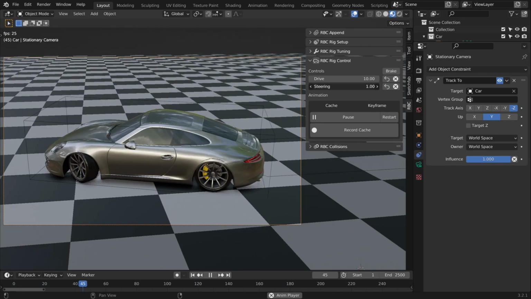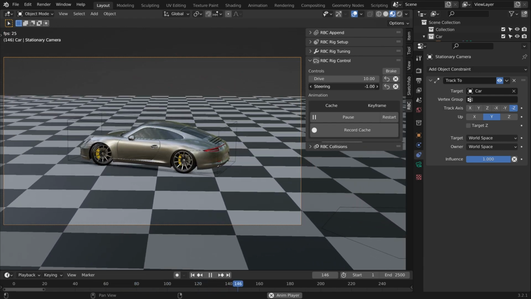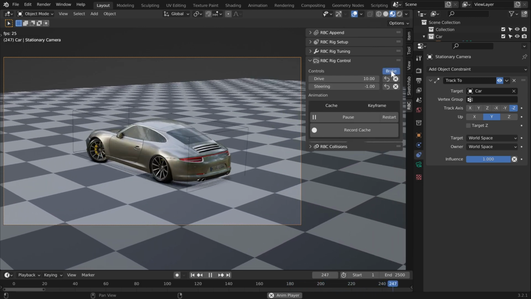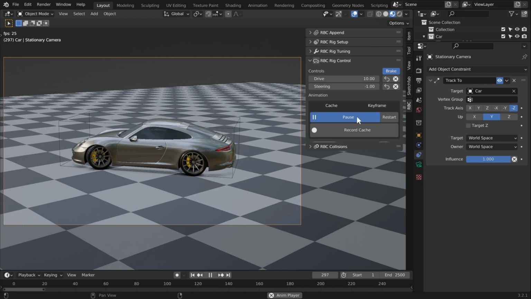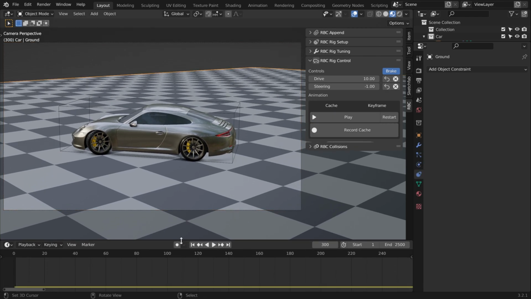So this is the animation section. You're going to find two options. You have the cache and the keyframe option. So the way rigid bodies works is they use this caching system. So our rig's going to use the caching system as well. So what we can do is drive our vehicle around, and already our vehicle is being cached.